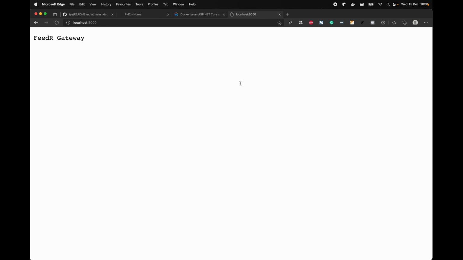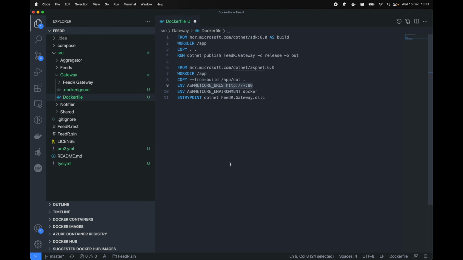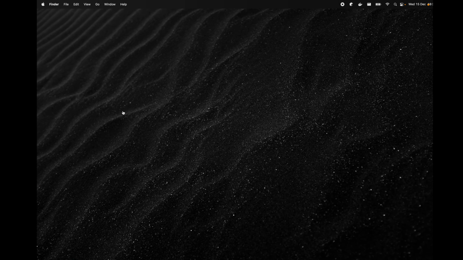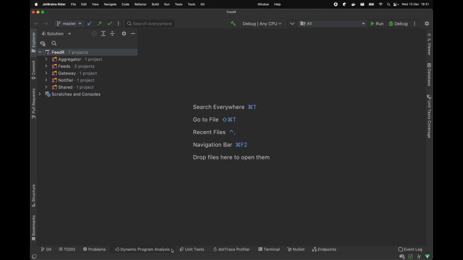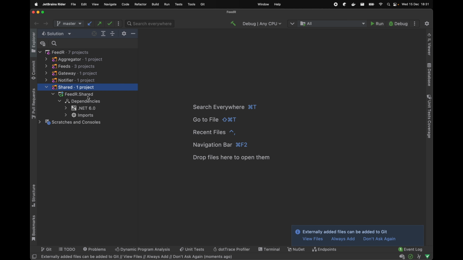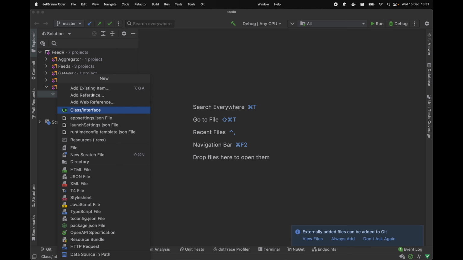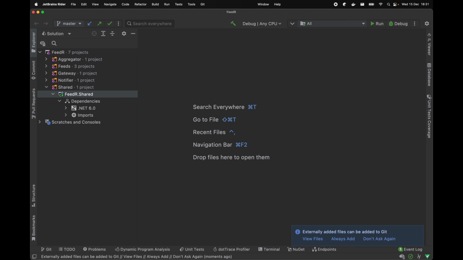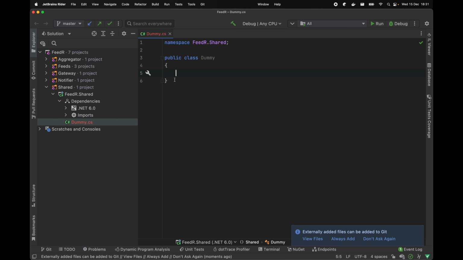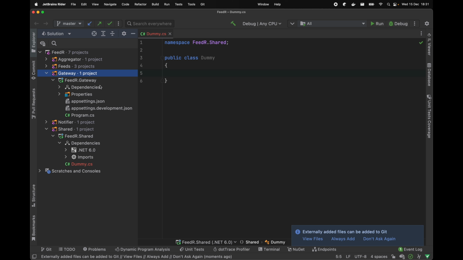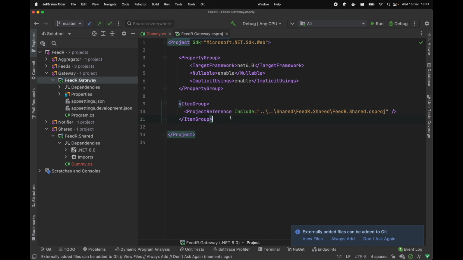Now, imagine that we were to use some kind of, let's say, shared library components. So, for example, let's jump into our Rider quickly. And let's say that within the shared project, we would put something like, just to give you an idea of what's going on, some kind of dummy type. And now let's assume that I would like to use this type, for example, within my gateway or another project, because our services are actually referencing this.